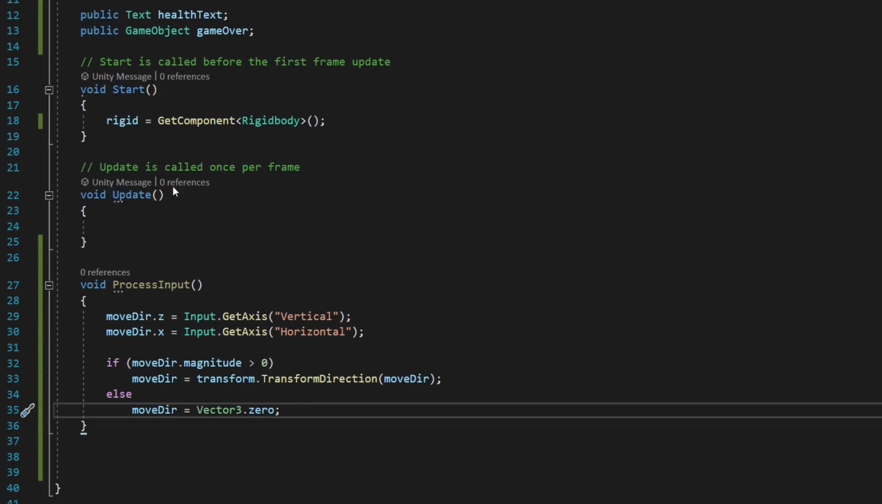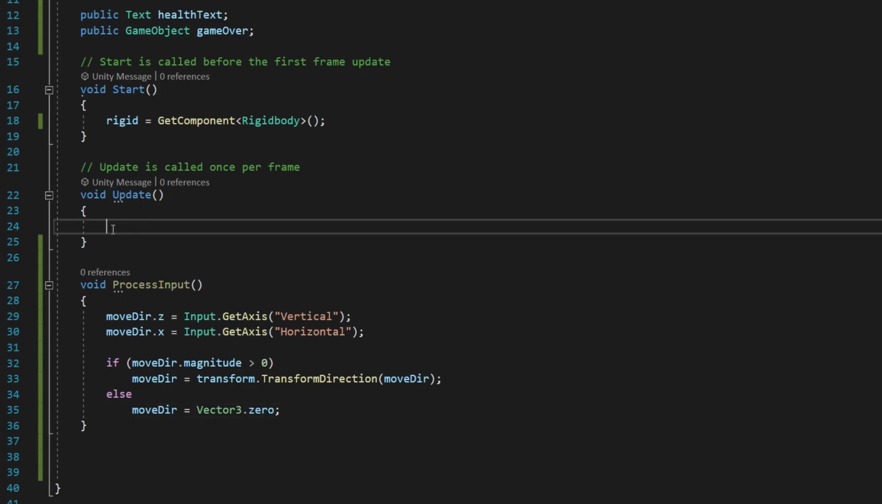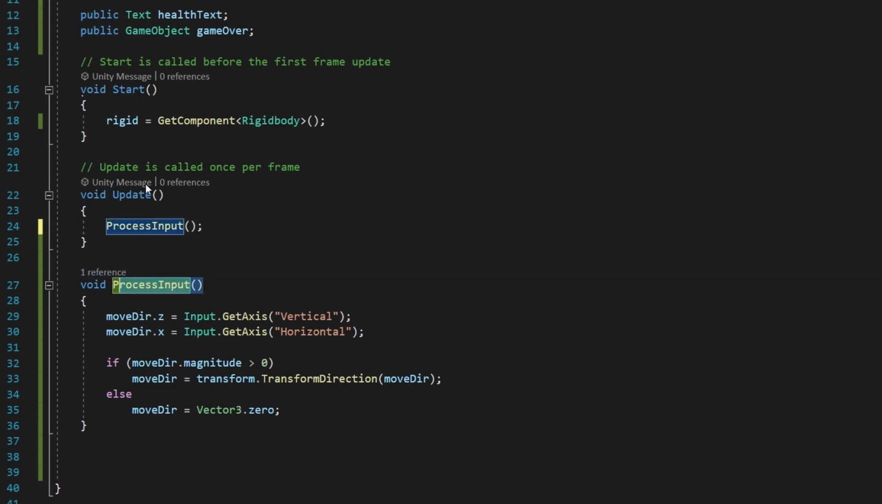We're now going to go back up into our Update method. We're going to click inside the brackets, and we're going to type ProcessInput, open and close parentheses, and then semicolon. And what that's going to do is call this ProcessInput method once per frame. And a frame is called as fast as your computer can call them. So the faster your computer, the more you're going to call ProcessInput. But we want to make sure that we're doing that every time we can.